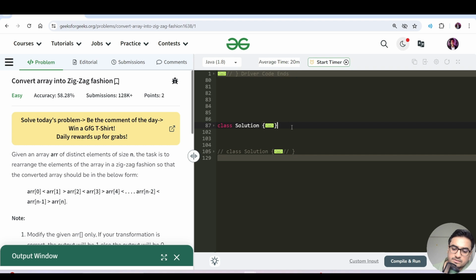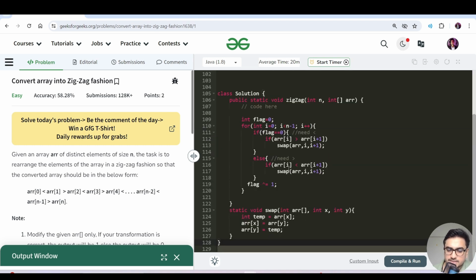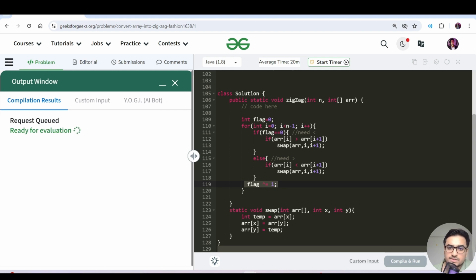Okay, so let me comment the first approach, and we're going to see the second one. So we have a flag variable, we have a for loop. We are checking if it is 0, then definitely the violation is there, swap it. In the else case, if the violation is there for the greater than symbol, check if it is lesser than, then swap it, and we are just flipping the variable. And we have an external function for swap to swap two elements in the given array. So that would be it. Let us hit the submit button, and then we can quickly end this video.